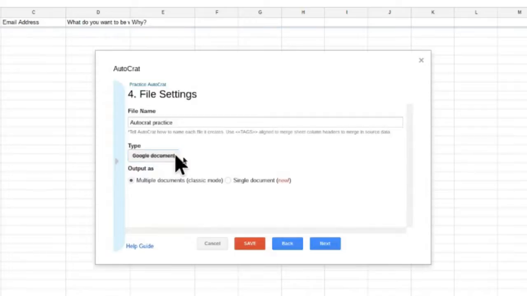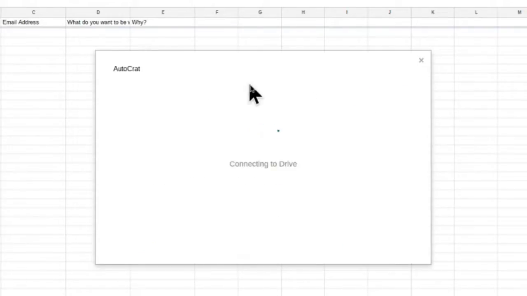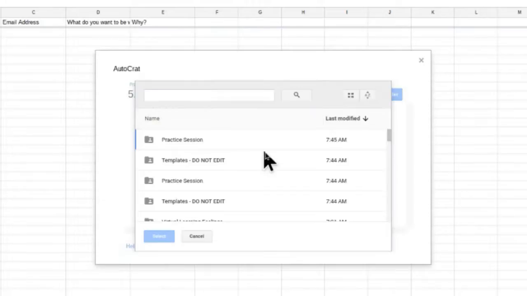I'm going to do a Google Doc today because I don't really care if this is edited or not. I'm going to hit Next, and then it says choose your destination folder. So you choose where you want these files to be sent because it's going to create a file for each person that fills it out. So you decide where you want to put it.